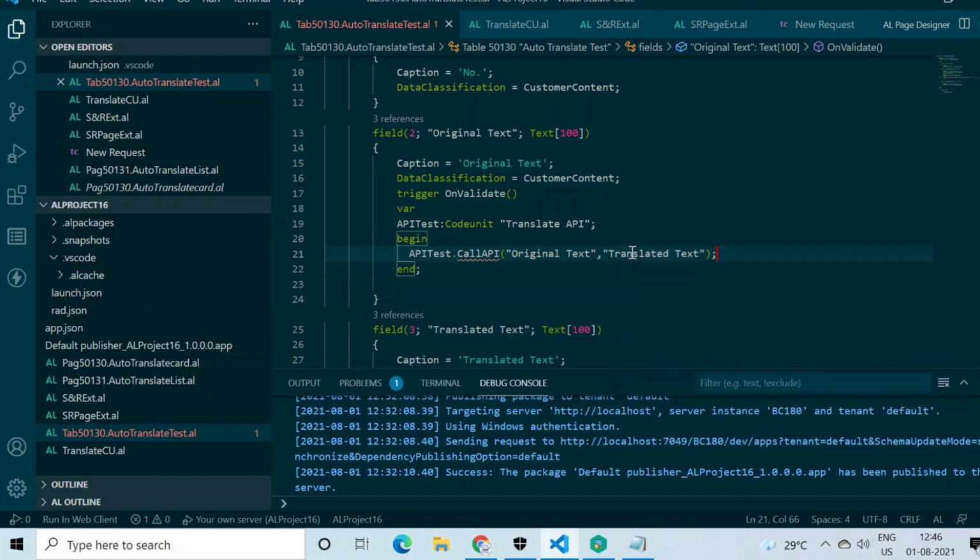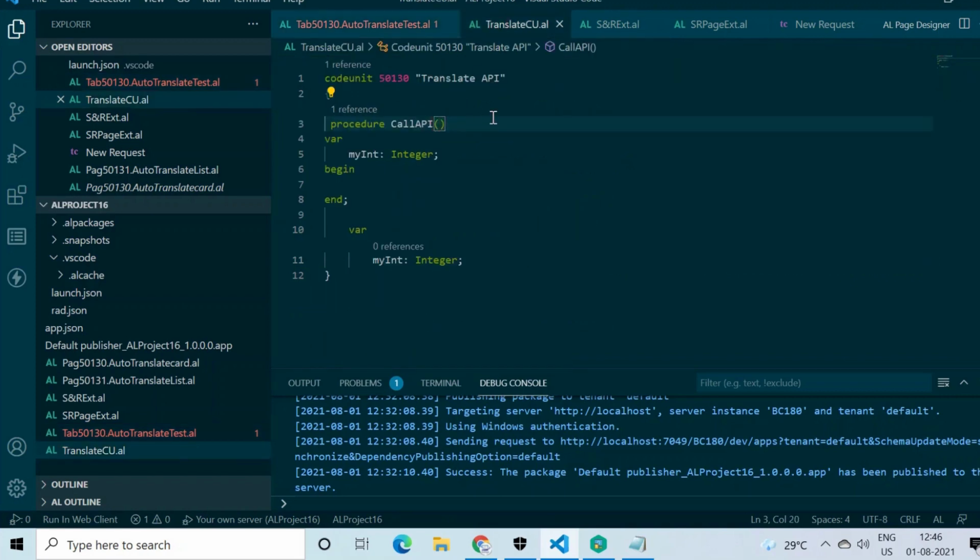translated text. Now go back to your code unit and create the two parameters here. One is the input value, and the output value is the result which we will get. I'm sorry, I didn't mention what type of parameter this is. The input is text, and the output will also be of text type.